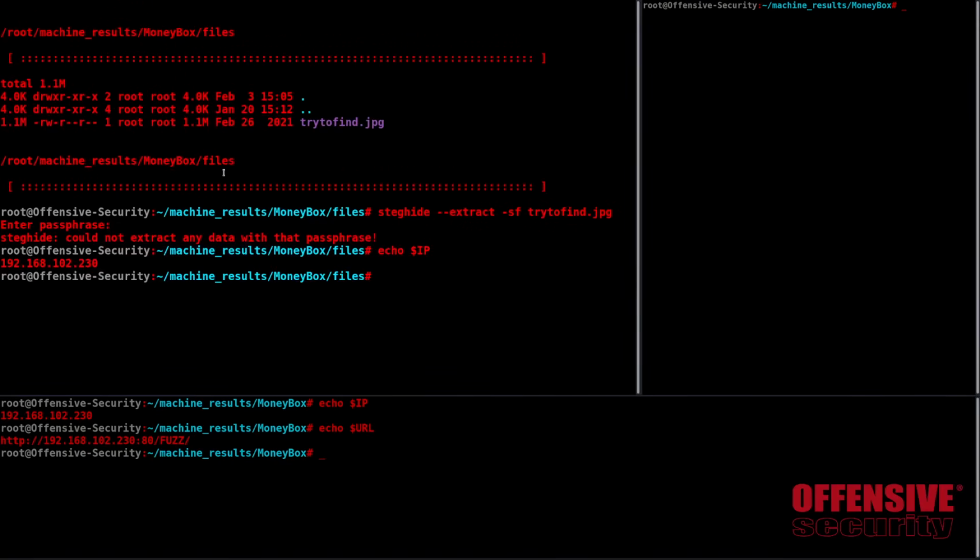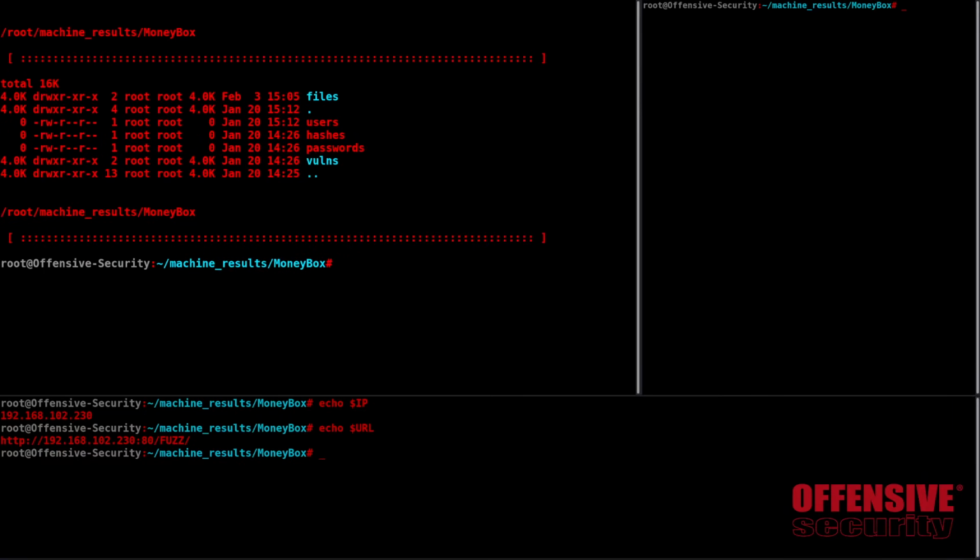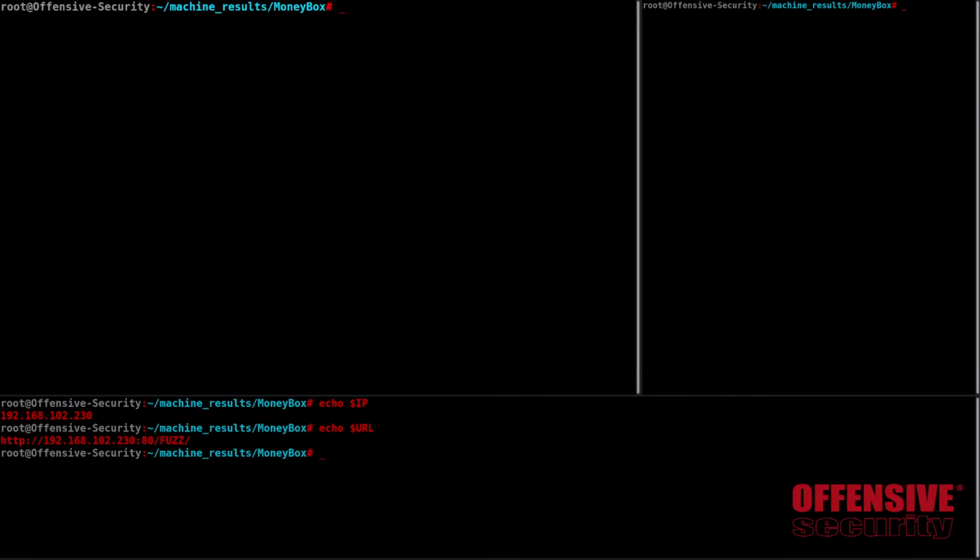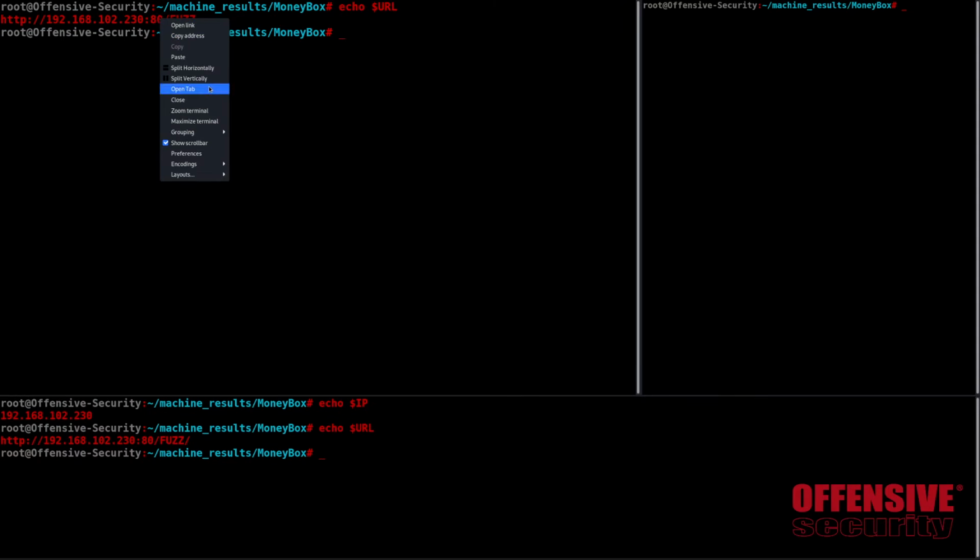But what is the next thing? File and directory discovery. So let's clear this out. Let's go back to the root directory of our single target machine. And let's echo out the URL that we established, right? So the IP port 80/fuzz. I am going to, in fact, let's demonstrate for some new people how we do that, right?